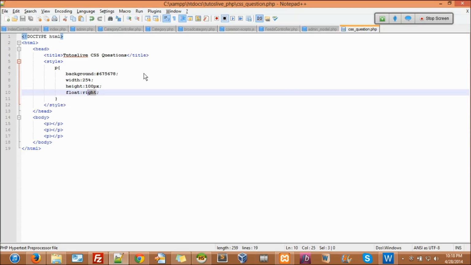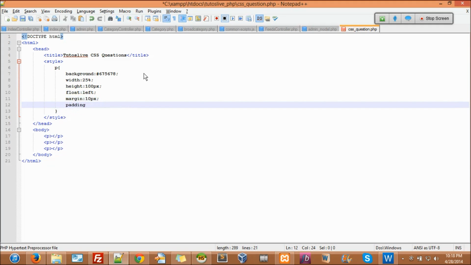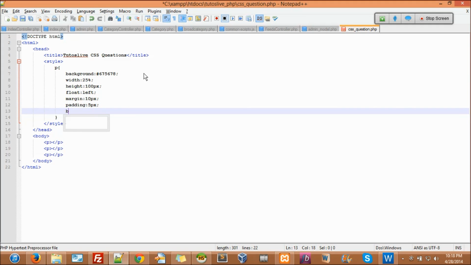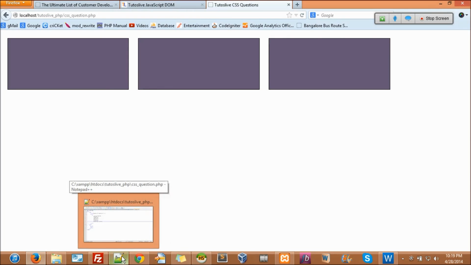Let's take float left, and let's take a margin of 10 pixels. Let's take a padding of 5 pixels, and let's take a border solid 1 pixel hash 00. Let's see now what we got. This is cool, right? So this is how I get my paragraphs floating.